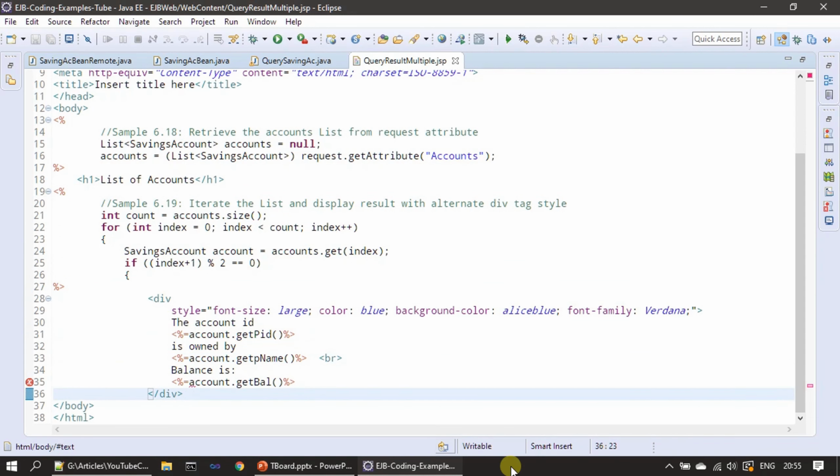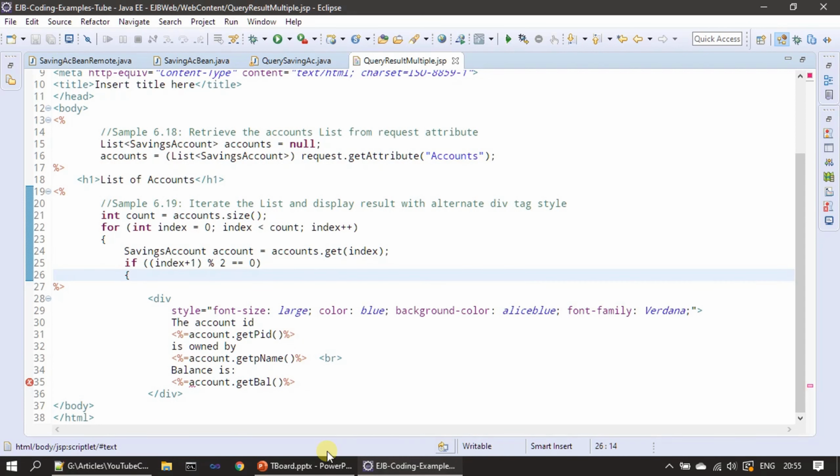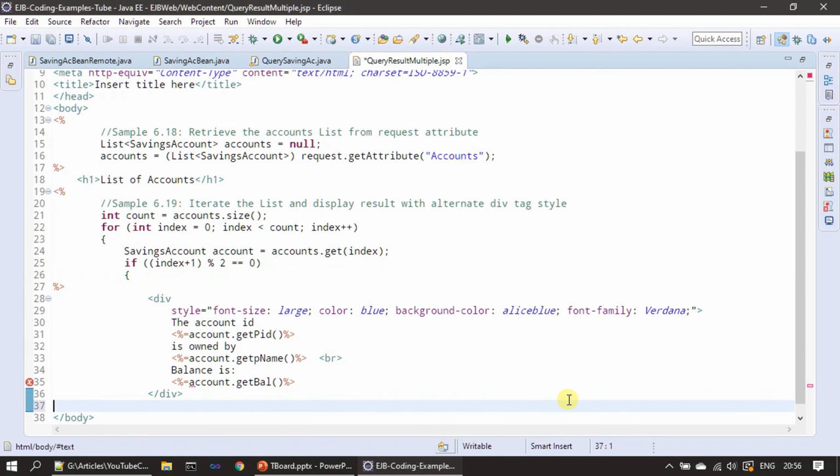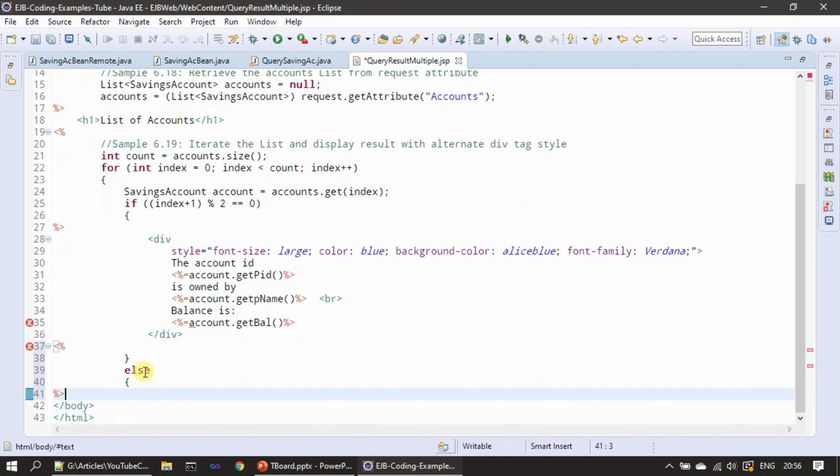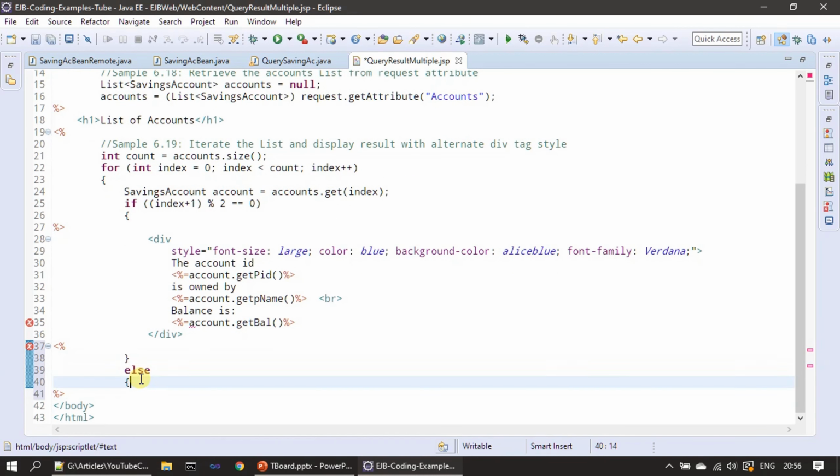Now, if condition is here, we have to close that open curly braces, and we have to start the else portion as well. So within a scriptlet, since it's a Java syntax, we close the curly braces, and you can look at the marker. So this is for this if condition, and we are starting a new else portion. This is not yet closed.